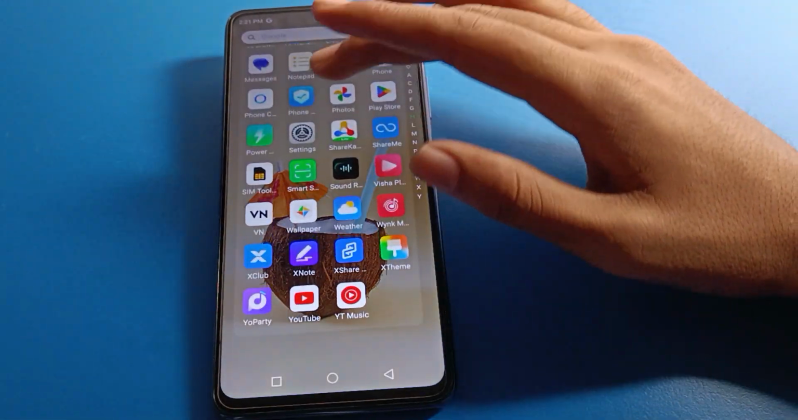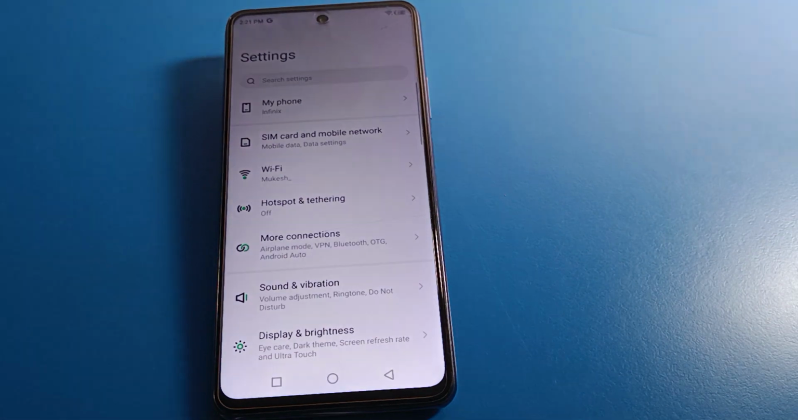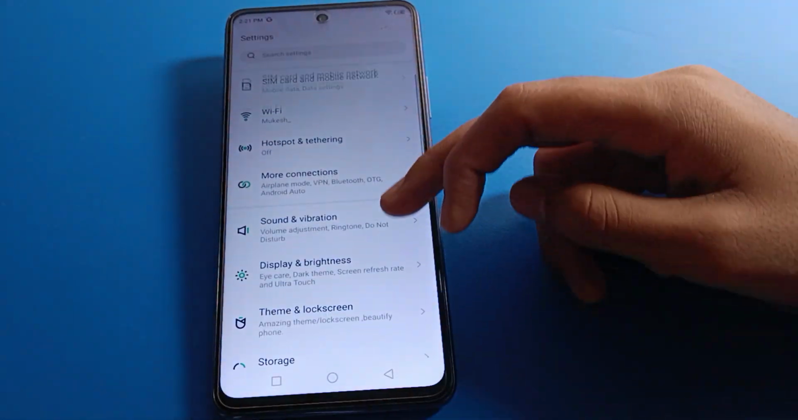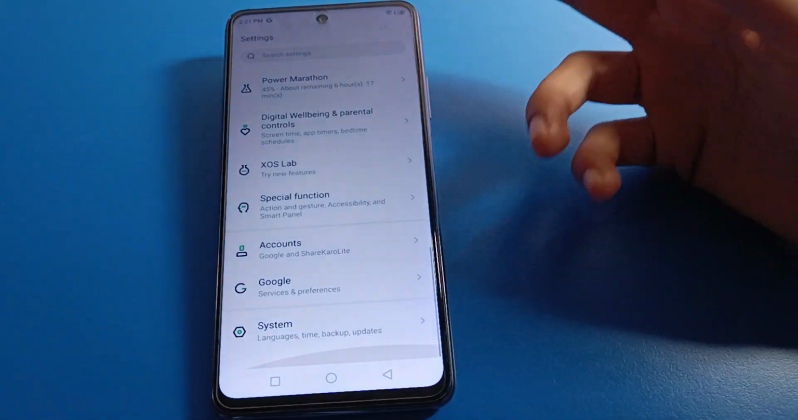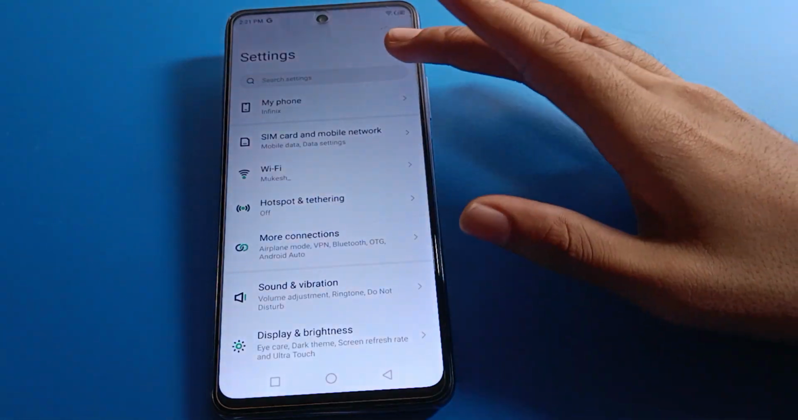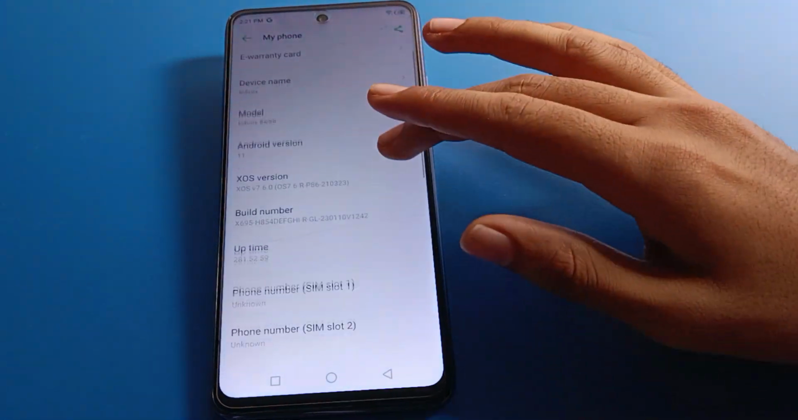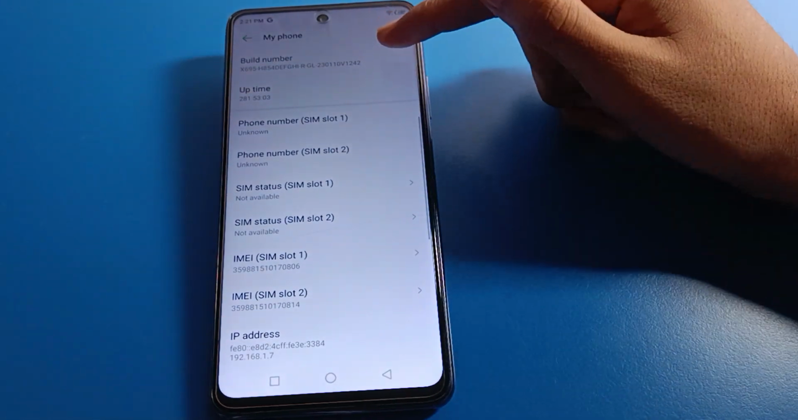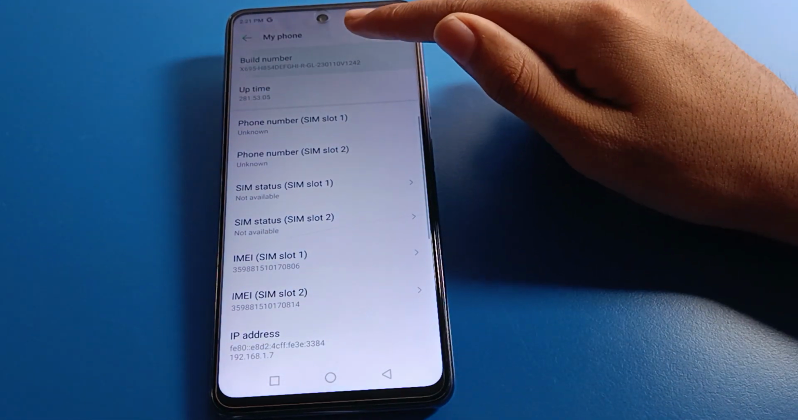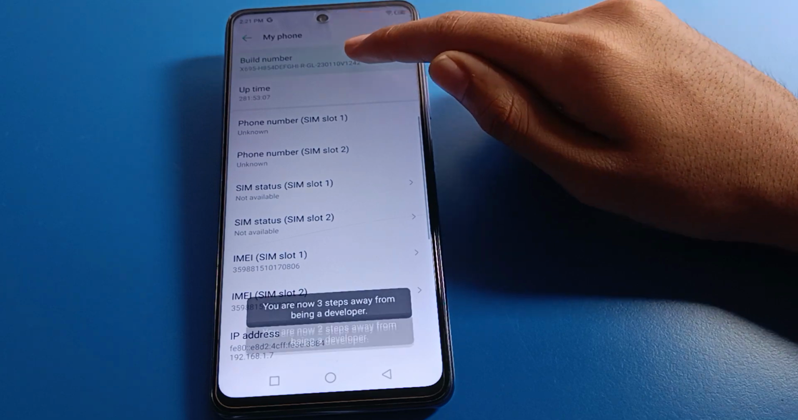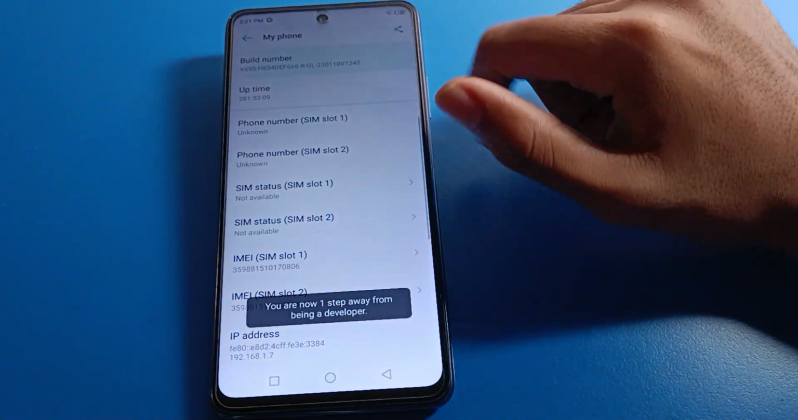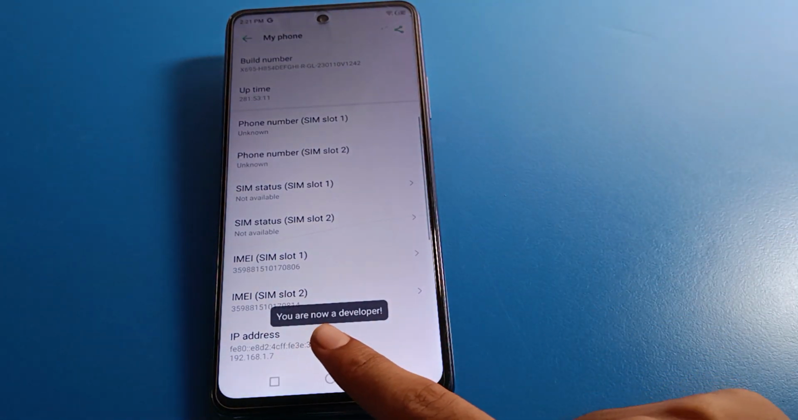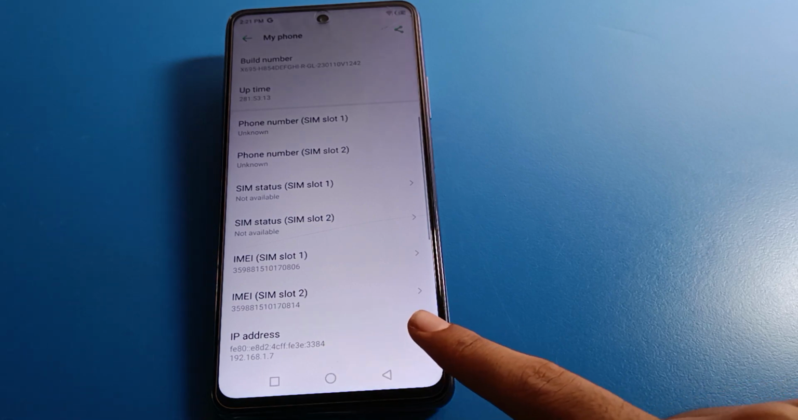So first of all, friends, open your phone setting. After opening phone setting, you can see this type of interface. To turn on developer options setting, first of all, click here on my phone setting and scroll it. In my phone setting, you will find the build number setting. So friends, tap here 1, 2, 3, 4, 5, 6, 7 taps. After 7 taps, now you are a developer.